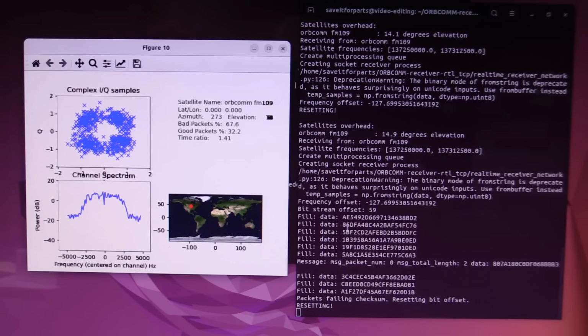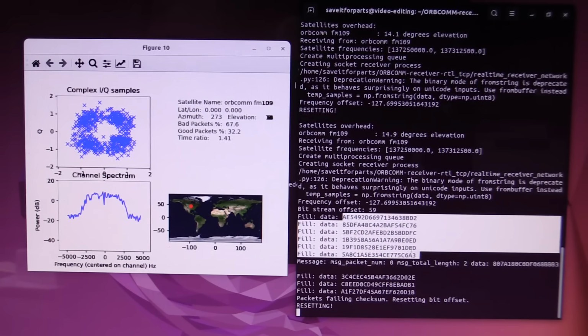Okay, and now we're starting to get some encrypted data coming down from that satellite. So this here is some of the customer data.